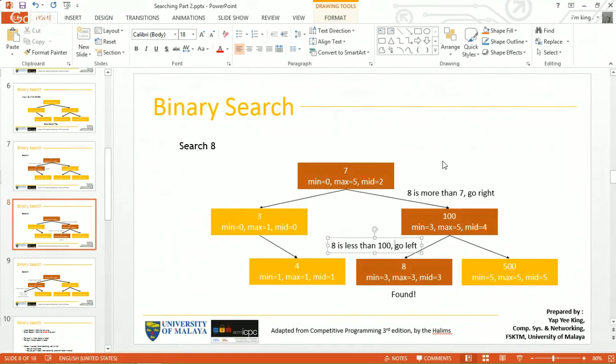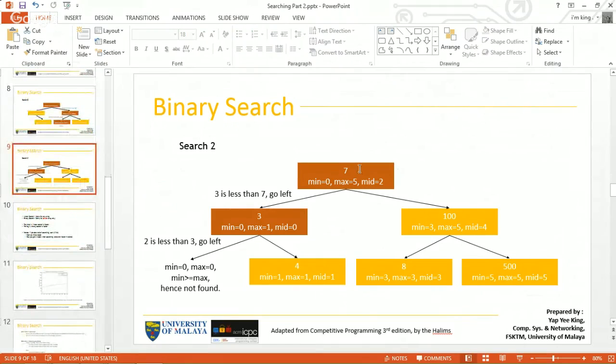So now we left 8. Our minimum is 3, maximum is 3 for the index, and our mid is 3. So we compare the target we want to search, the mid of the sub array again. So okay, at this stage we found that 8 is actually the one we want to find out. So we found it.